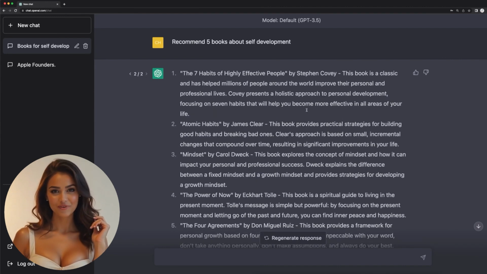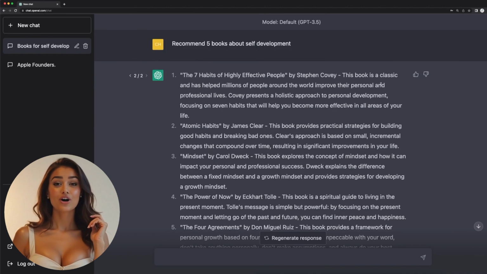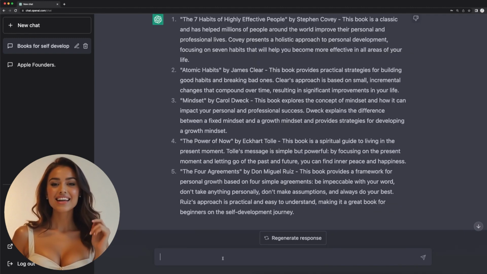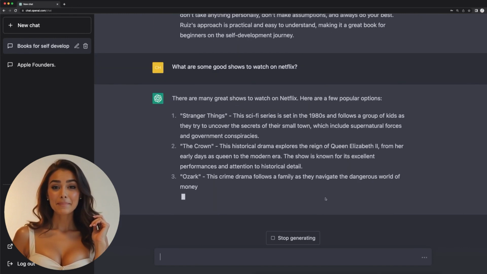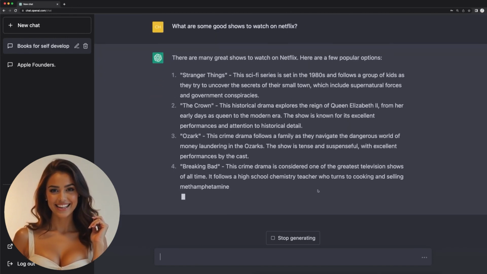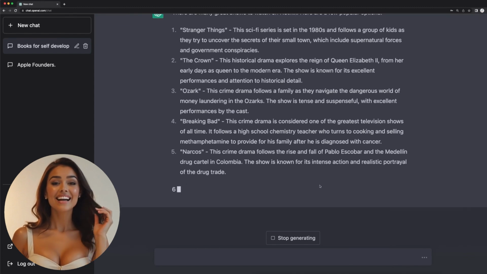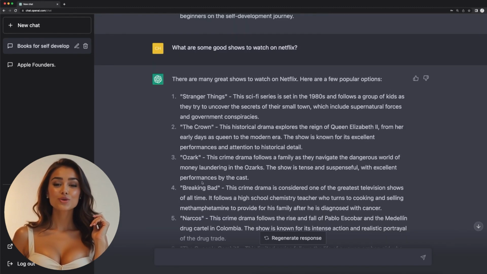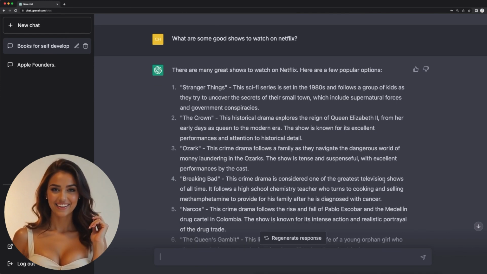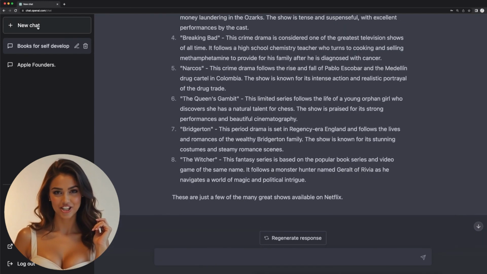You can keep regenerating to get new versions. You can also thumbs up or thumbs down a response to help train the AI. Another example: what are some good shows to watch on Netflix? Keep in mind, since ChatGPT's knowledge ends at September 2021, none of these shows will be brand new, but you'll still get solid suggestions. So you can sort of think of ChatGPT as a concierge. You can ask it anything, and it'll give you pretty great suggestions.